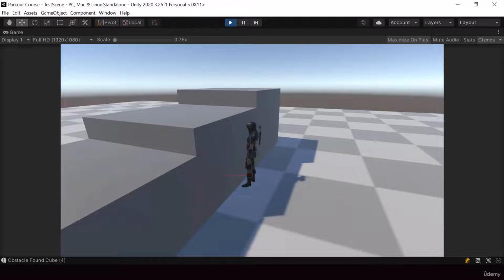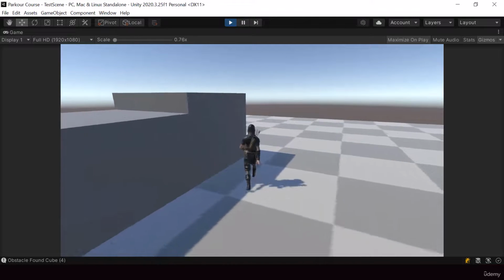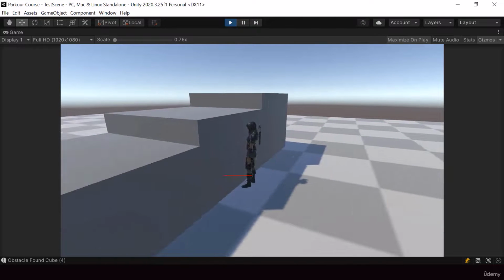So we have built an environment scanner that can detect obstacles in front of the player. Okay, so I'll stop the video here, and in the next video we'll use another raycast to find the height of the obstacle. We need the height of the obstacle because it'll help us to decide which parkour action to perform on an obstacle. So we'll be doing that in the next video.